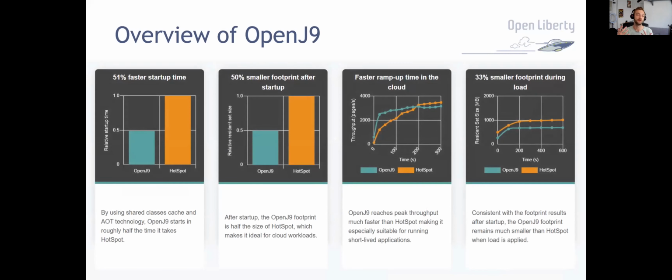But this is an overview of some of the performance specs with OpenJ9 compared to HotSpot. This was taken from the OpenJ9 website. So things like much faster startup time, a smaller footprint on startup, a faster ramp-up time, because again, the time your JVM takes to ramp up, your application takes to ramp up, is completely wasted resources, essentially. And a smaller footprint while it's under load.